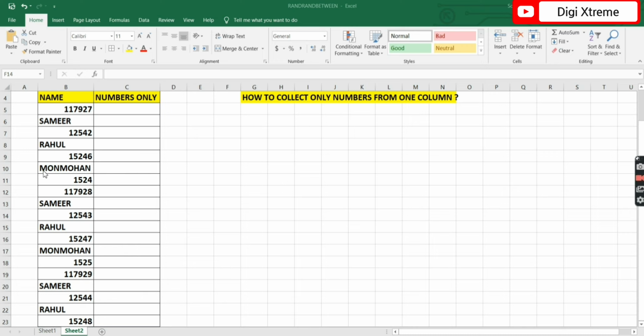Here you can see I have data where I have name and numbers both in the name column. What I want is for numbers to be separated from this column. If you try to do it manually, it would be a difficult task if you have big data. So how will you be able to do it very quickly? I'll tell you how we can do this in a very short time.